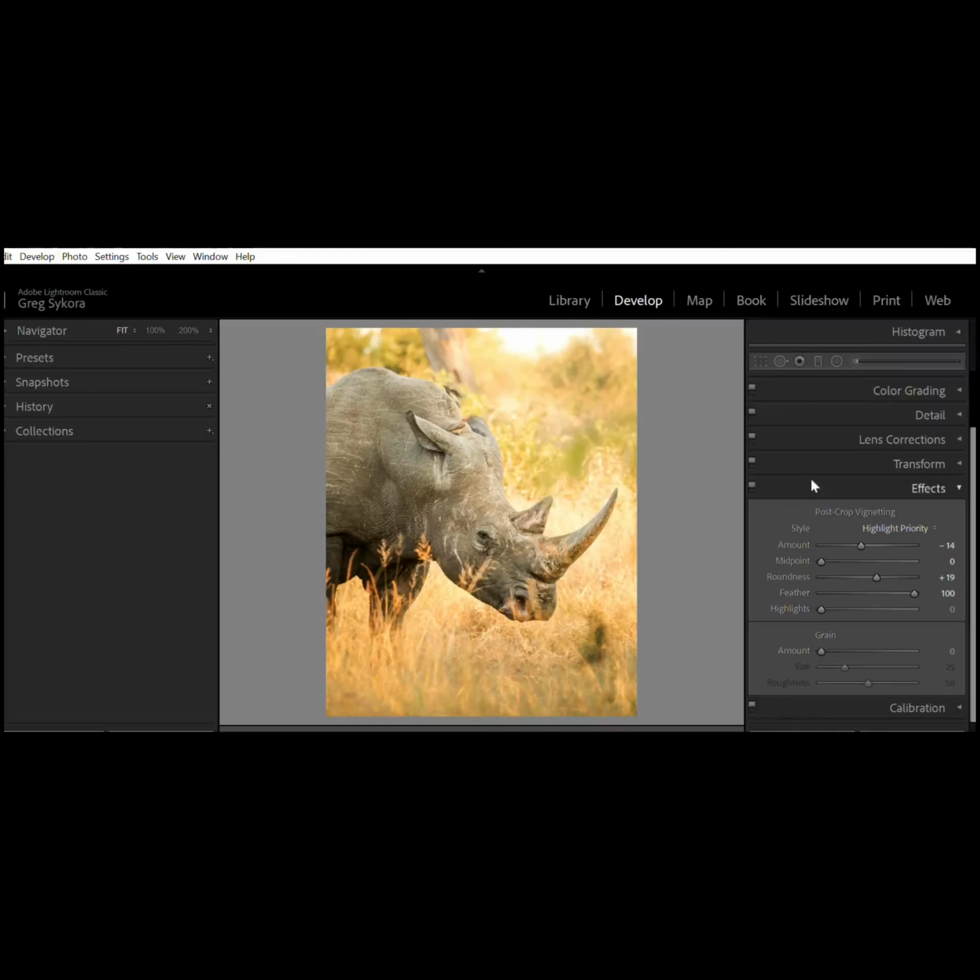So post-crop vignetting, if you move it to the left, you are basically going to add vignettes, which is darkening of the corners, and by adding it right, you're going to lighten the corners. So adding vignettes brings attention to the subject, and sometimes also brightening the edges can bring attention to the subject. It all depends on what you're trying to achieve with an image.